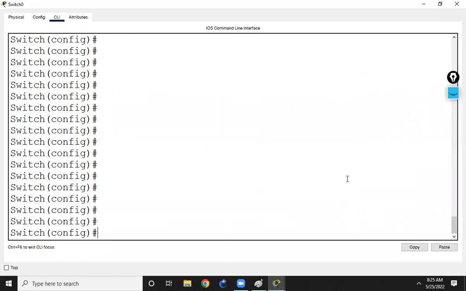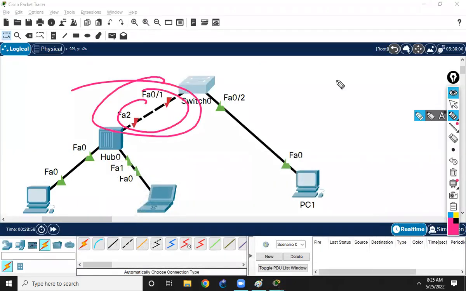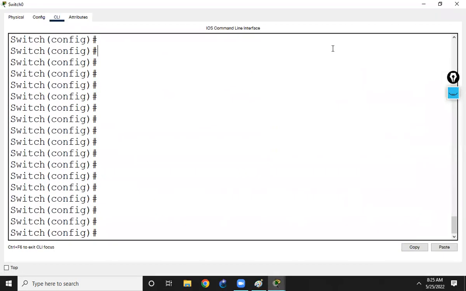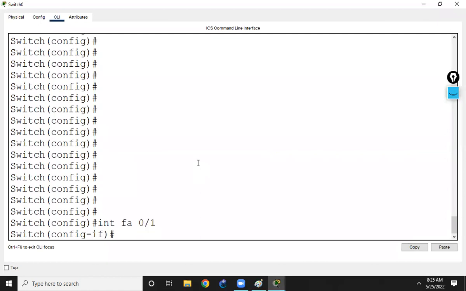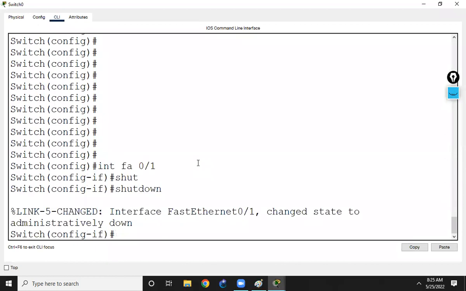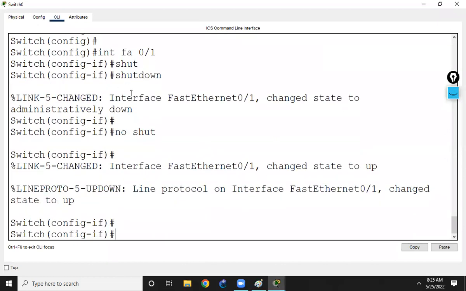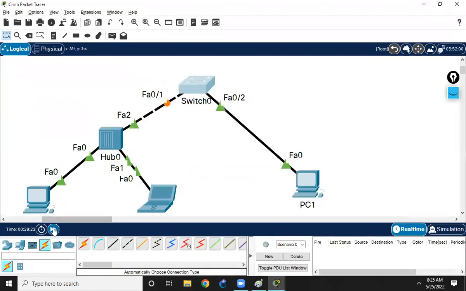So that's what I was telling. To make this interface up again, you need to go to that interface, interface FastEthernet 0/1. Then you will make it down manually, then you will make it up. You will give shutdown, then you will give no shutdown. Manually you made it down, then you made it up, then the interface will come up.